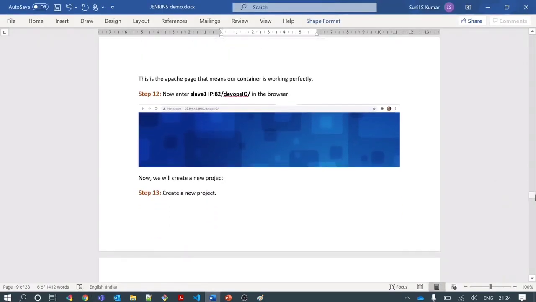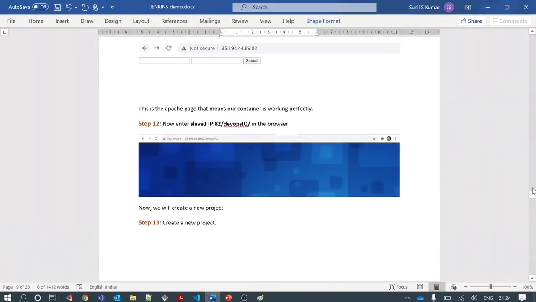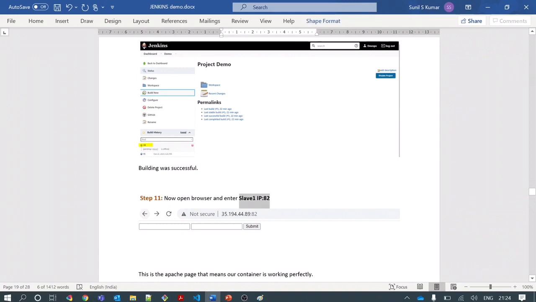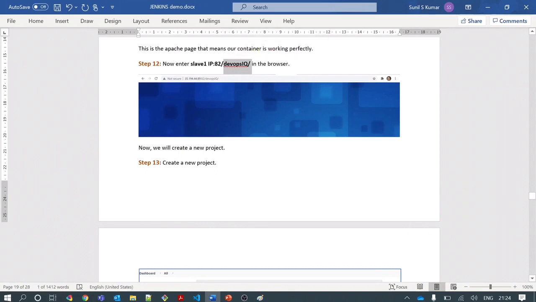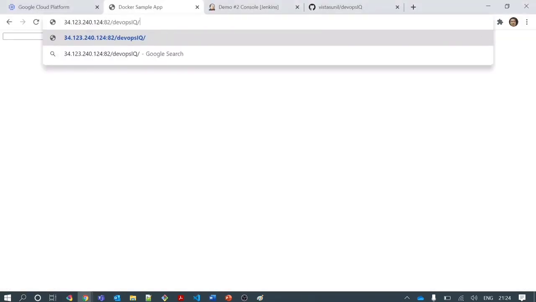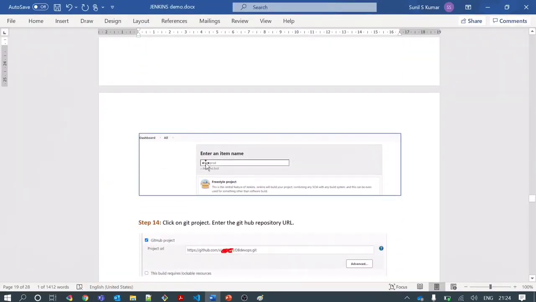So this is what I am able to access on my slave 1 IP and port 82, but there was one API to access my demo job application, and that was DevOps IQ. I can append this to the URL and try accessing, and I can see this page accessible here, right? So my application deployed using the Jenkins job without any human intervention is working fine and is accessible. This was part 1.